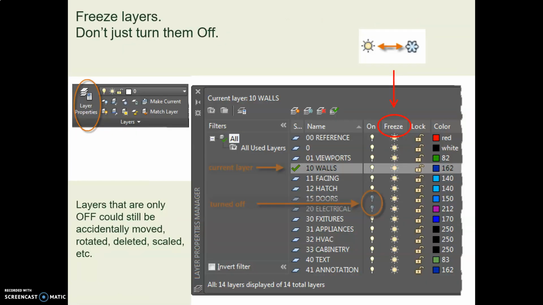Now, when you freeze layers, I just want to warn you, this is a look at AutoCAD layers. There are two ways you can make a layer not visible, a good one and a bad one. So freezing is what you want. When you click on this shining sun to freeze a layer, that sun is going to turn to a snowflake. It will be frozen. And frozen means you can't see it and you can't do anything to it either. You can't move it, delete it, stretch it, and so forth.